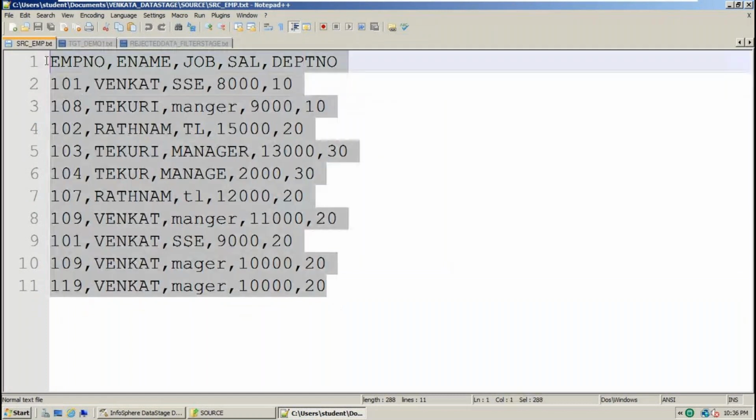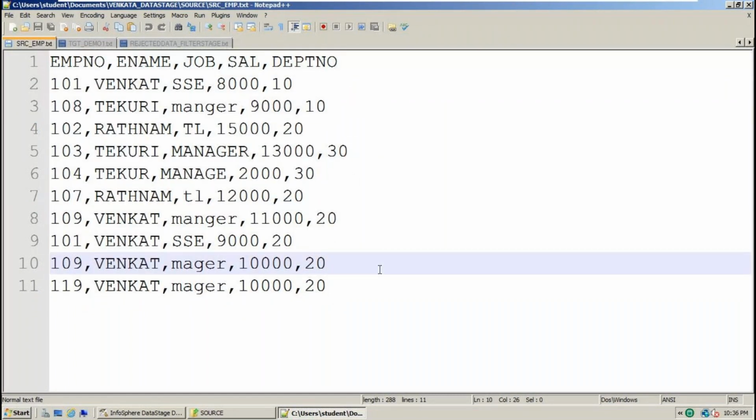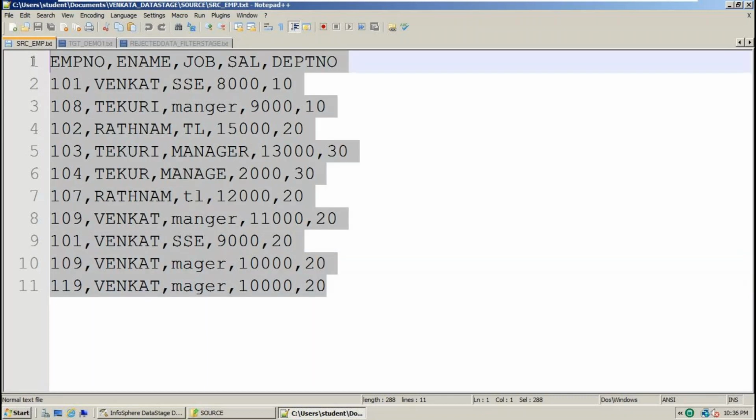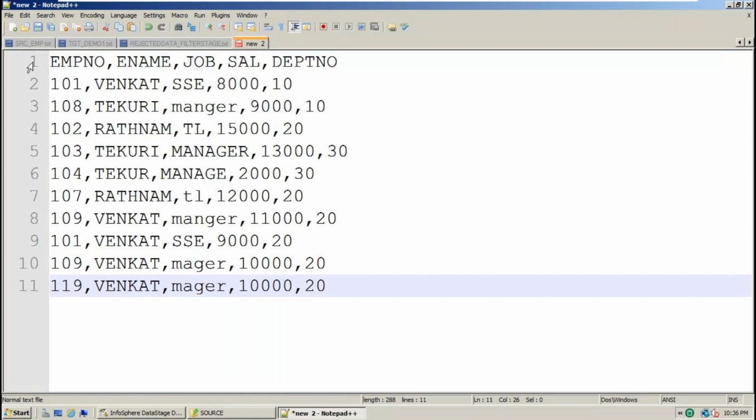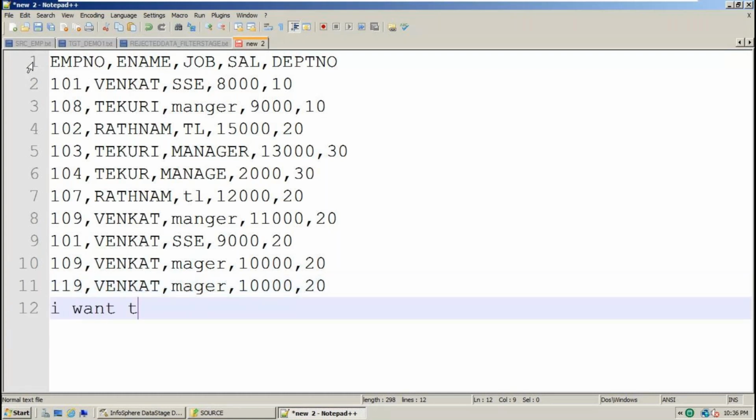So how many records are there, team, in this file? Total how many records are there? 10 records. Now what do I want? I want to read this file via DataStage.